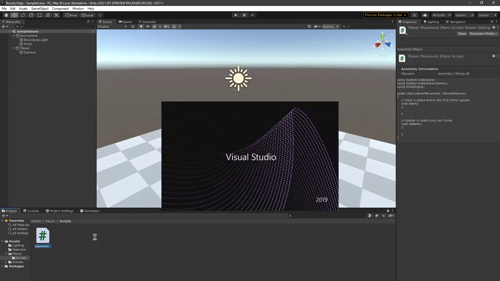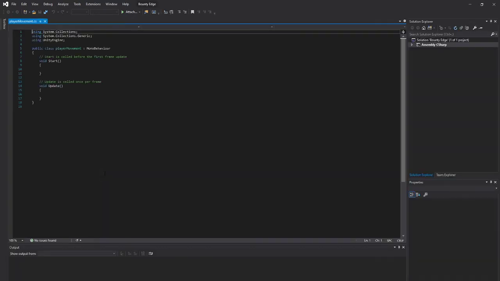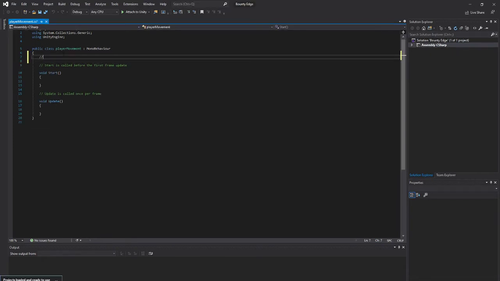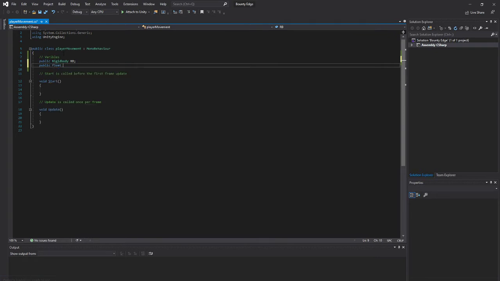So we're going to open up Visual Studio. We're going to give it a second to load the project. And yeah, okay. So we're going to need some variables. Let's make a public rigid body called RB. We're going to need a public float. This is going to be move speed. I'll set that to about 1000. Terminal velocity. I'll set that to about maybe 4 or so.